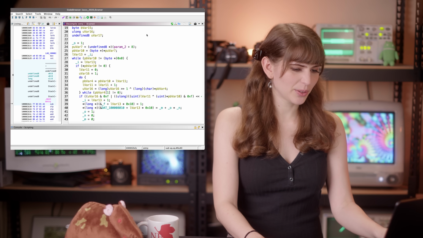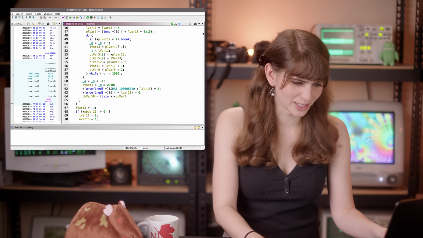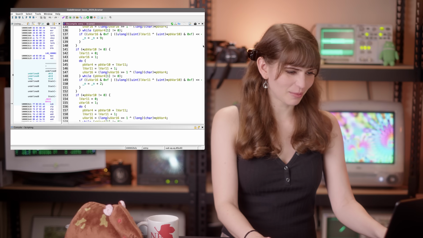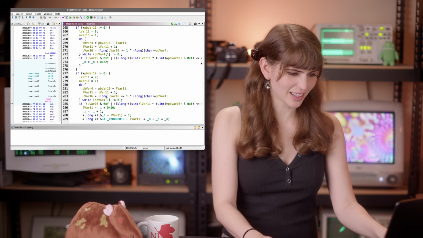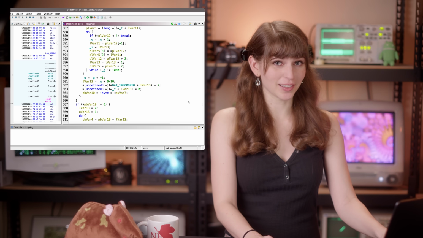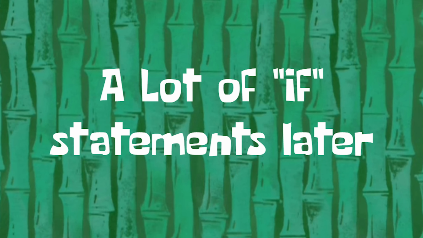Taking a look at this code. Whoa, okay, this is really long. Okay, questioning my life decisions at the moment. Oh my gosh. All right, let's take some time and analyze this application. A lot of if statements later.